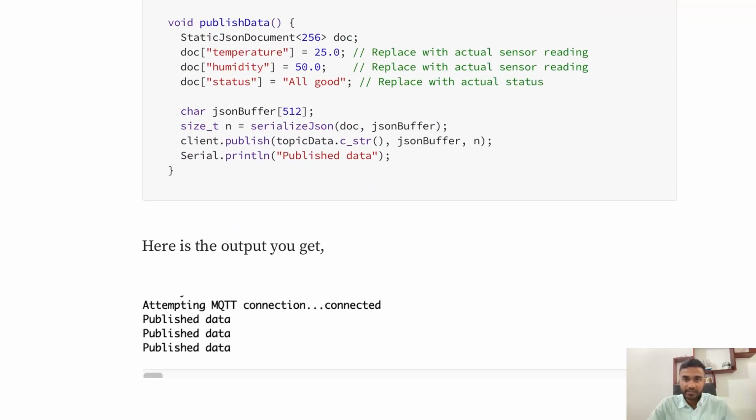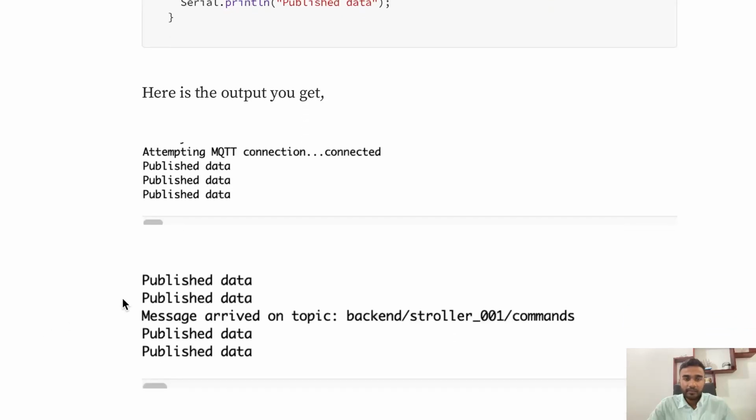And this is the complete code. You can just copy it and paste it on Arduino IDE, change the necessary paths and upload the code. And after that, here's the response you will be getting. So you will be seeing the published data printed on the serial monitor, and if there's any data received, you will be seeing the data arrived for that particular topic.